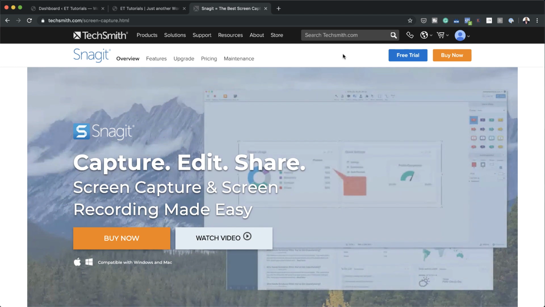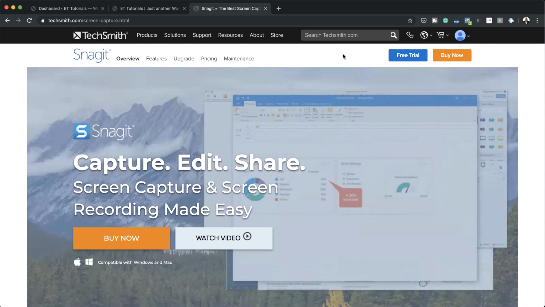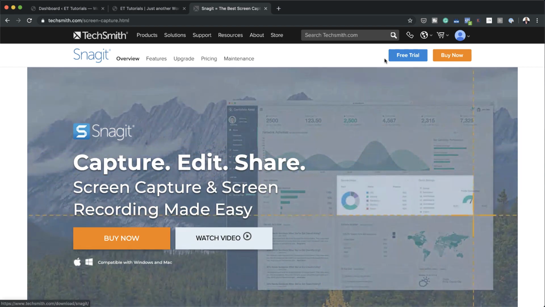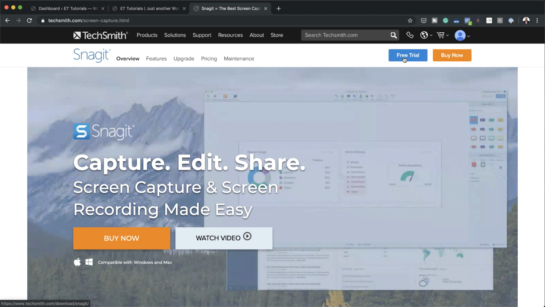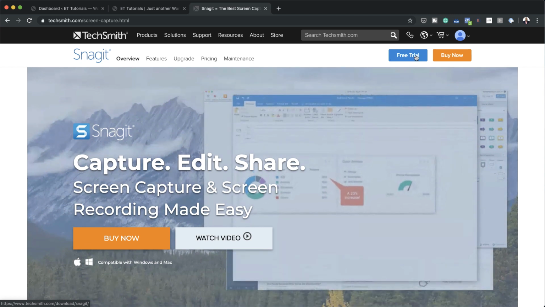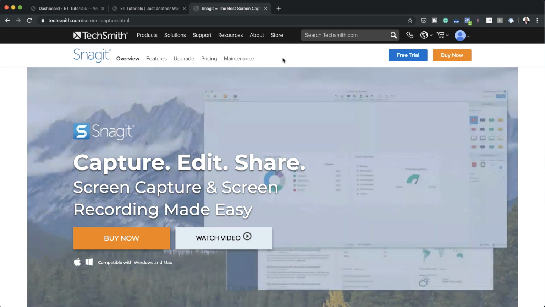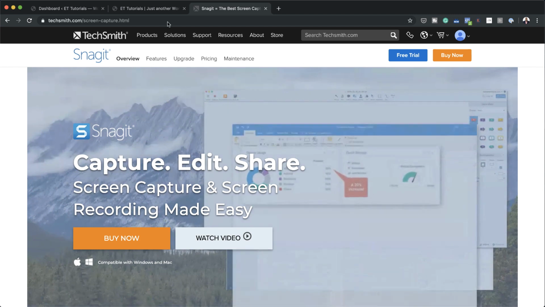Alright, so this tutorial is slightly different. We're going to be using a third-party tool to achieve our design. The tool I'll be using today is called Snagit from TechSmith. Now this tool has a free 15-day trial, so you can go ahead and sign up for the free trial. What this tool allows you to do is to capture the screen as a GIF or as a normal image. So let me show you quickly what you need to do for this tutorial.